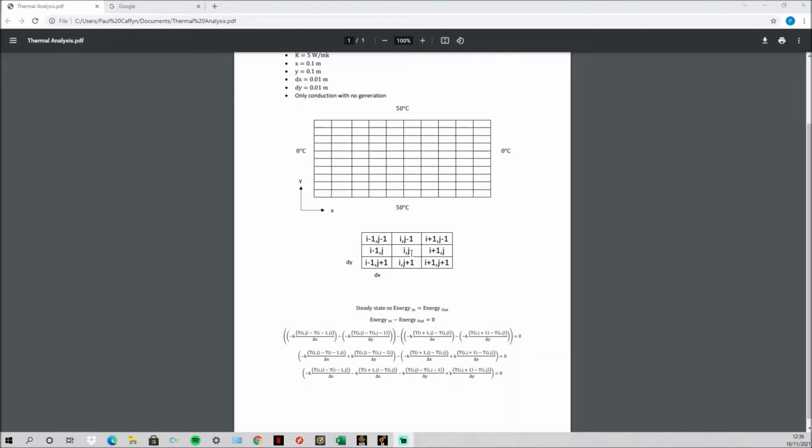So the cell you look at will have an I and J component. If you go up 1, the J is 1 less. If you go down 1, the J is 1 more. If you go to the left, the I component is 1 less, and if you go to the right, the I is 1 more.